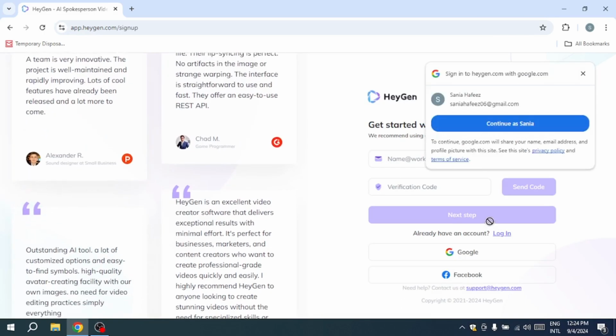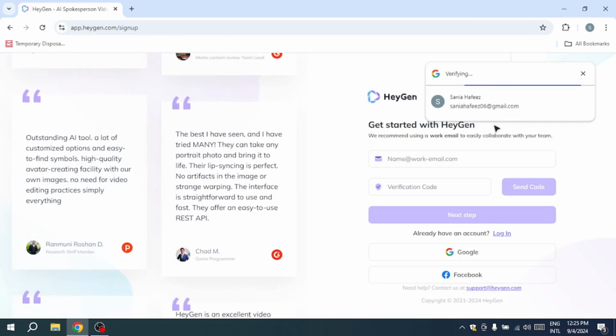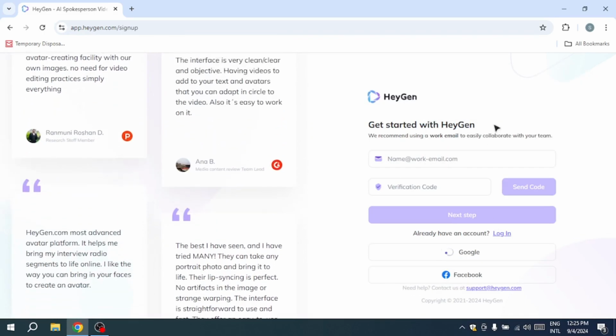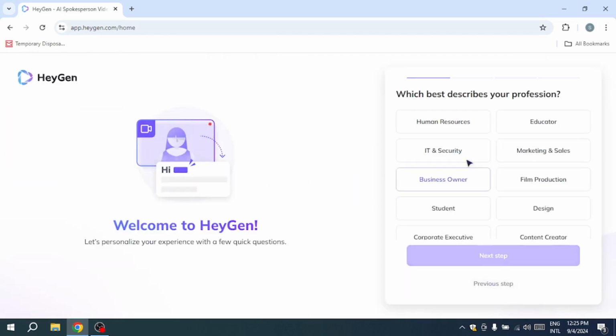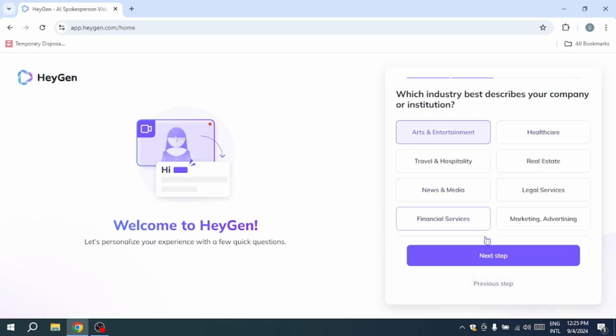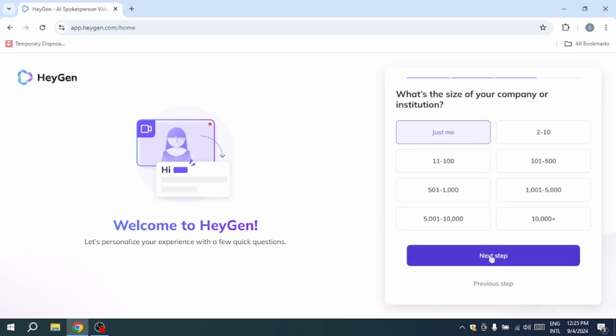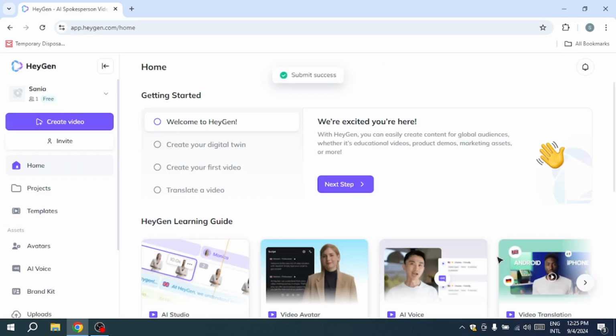If you're new to the platform, you'll need to create an account, which is a quick and straightforward process. Just follow the on-screen prompts to sign up with your email address, or you can use your existing Google or social media accounts for a faster registration process. For those who already have an account, simply sign in with your credentials.